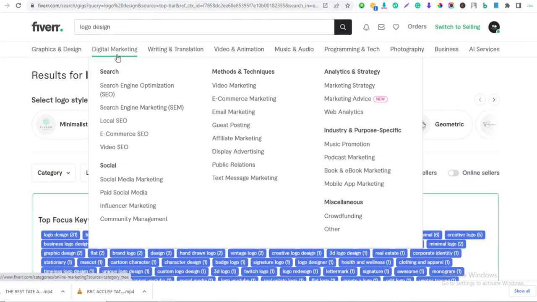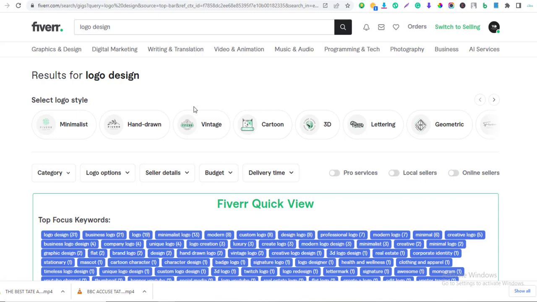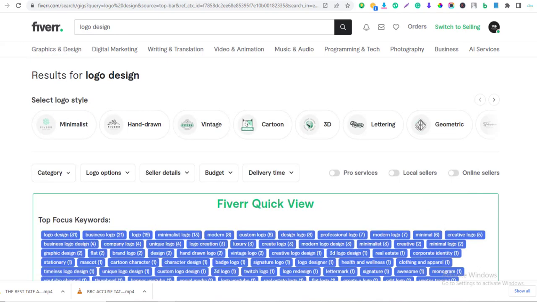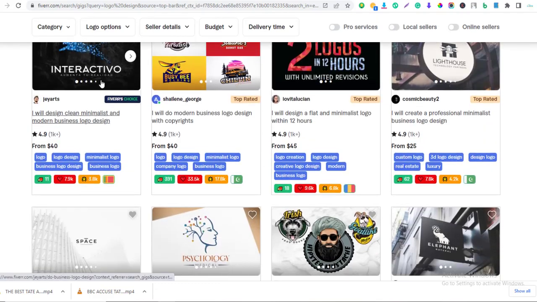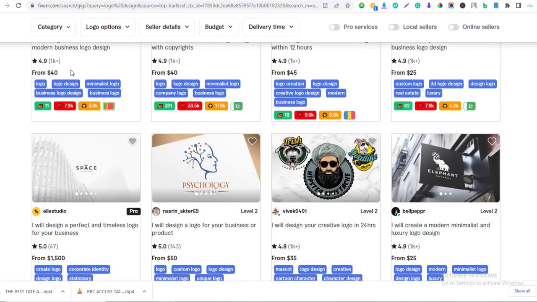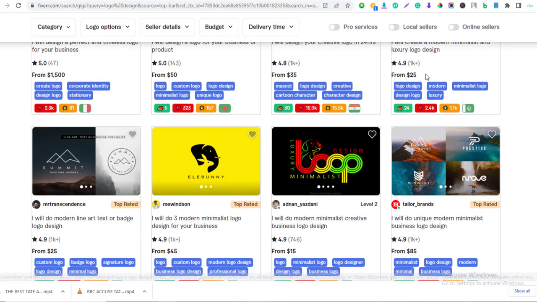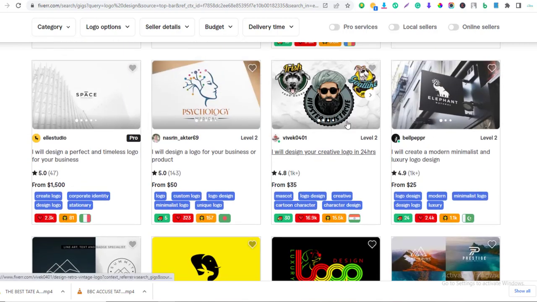You can also go with web design. The thing is, you're not going to be doing this yourself. Let's say for instance you're creating a gig on logo design. This person is offering for $40, this person is offering for $50, 35, 25, and it has 24 orders in queue. What you want to do is create your gig and put your price a little bit above all this.